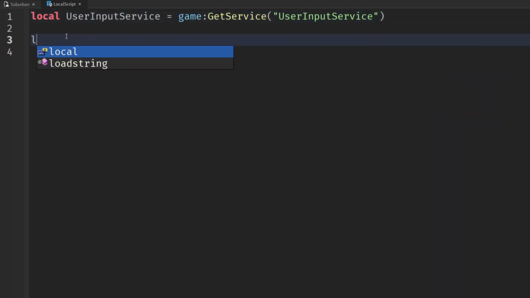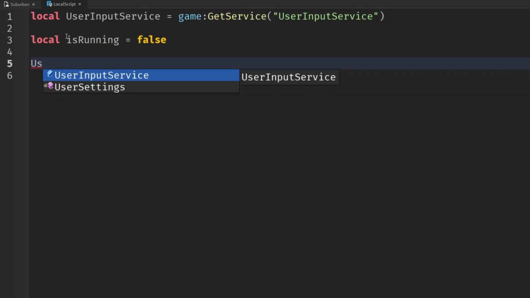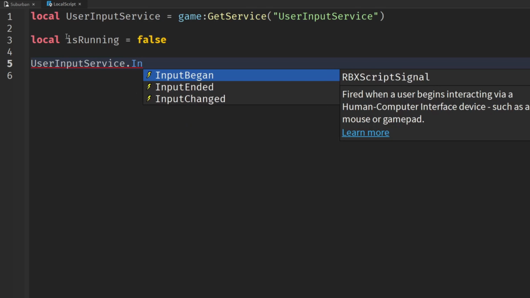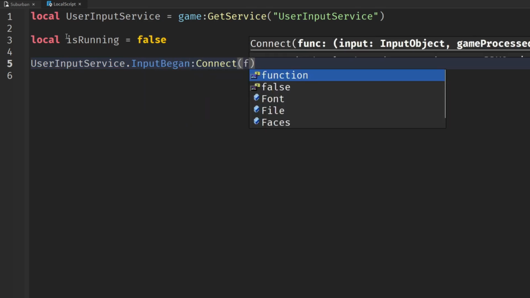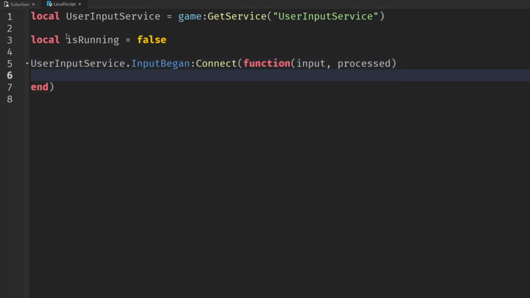And then we're going to have a variable to check the current state is running. Initially, that's going to be set to false. And now we want to react to whenever they press a key. So user input service, and there's an event input began, and that connects into a function which we can see gives us two parameters. We have the input and we have processed, and I'll show you how these work.